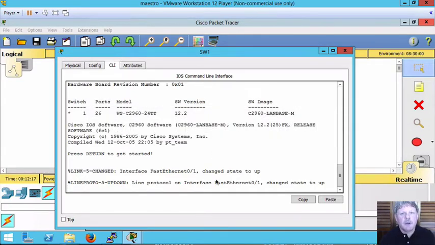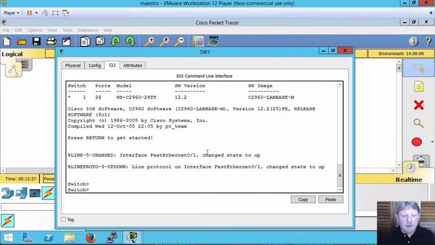I've got a screen up here that I'm connected into a switch. It's just booted up with the message that says press return to get started. I'll do that. And we can see that we come up with the prompt. We start off in user exec mode. We can tell that because the end of the prompt is going to be a greater than sign. That's going to allow us to do some basic viewing commands.